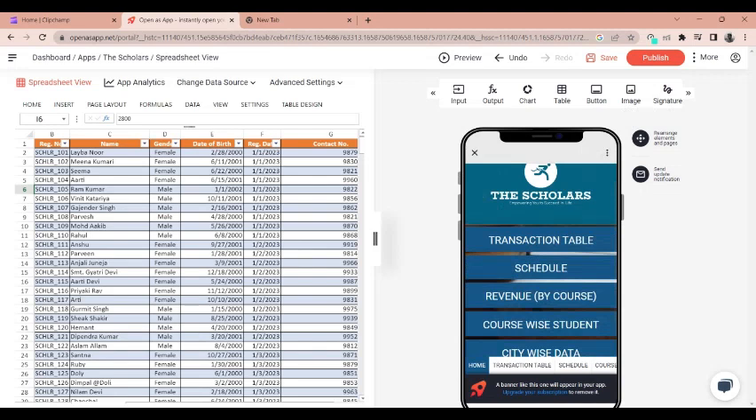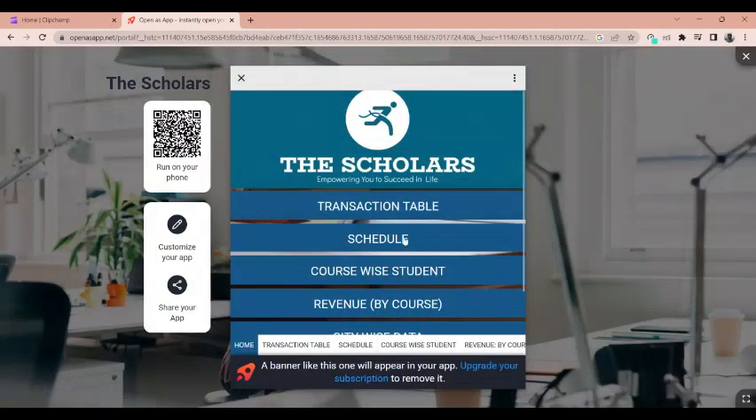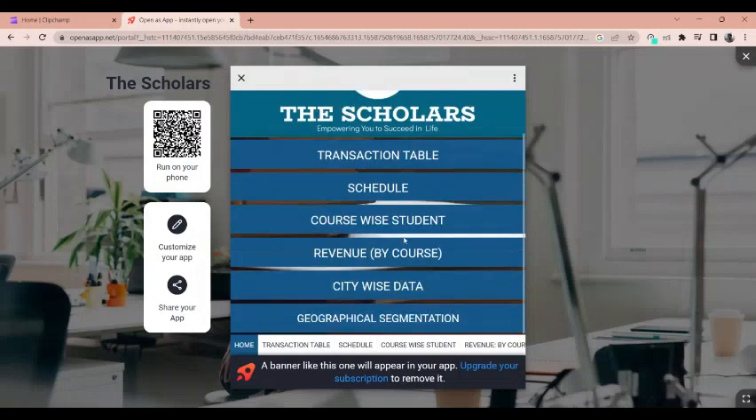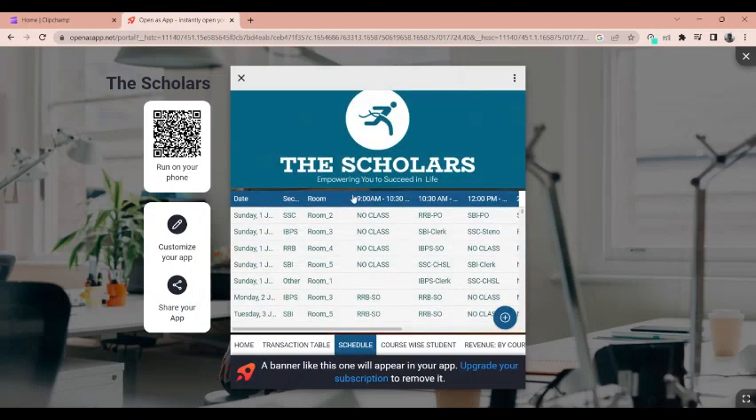One more thing, I was just going to show my final app, which is very interactive. So this is the main home page of my mobile application. Here I put six buttons for six particular pages: transaction table, schedule, course-wise student data, revenue by course, city-wise data, and geographical segmentation. If you want the schedule for a particular batch, then simply click on schedule.